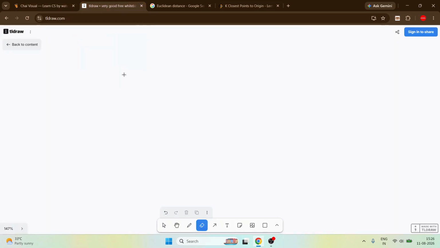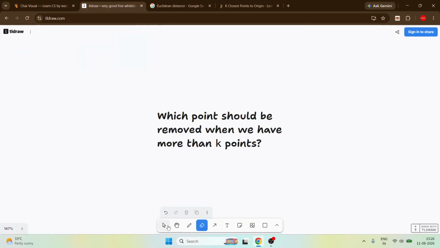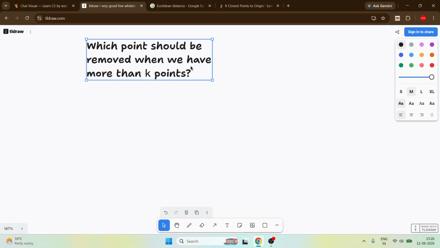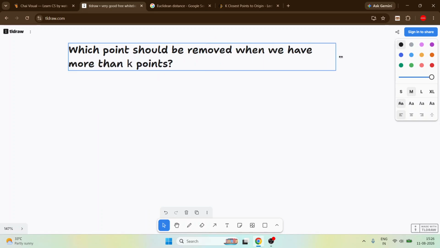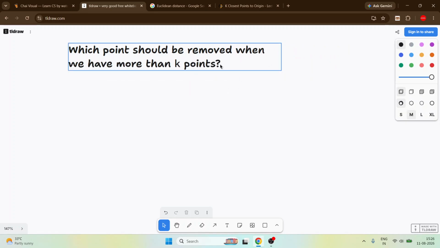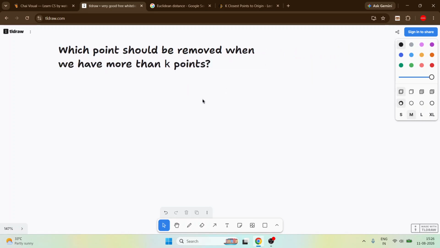But why a k? So this one, simple. Why a max heap? Why a k? Let's go through this one. So which point should we remove when we have more than k points? At any time we can easily reach more than k points.